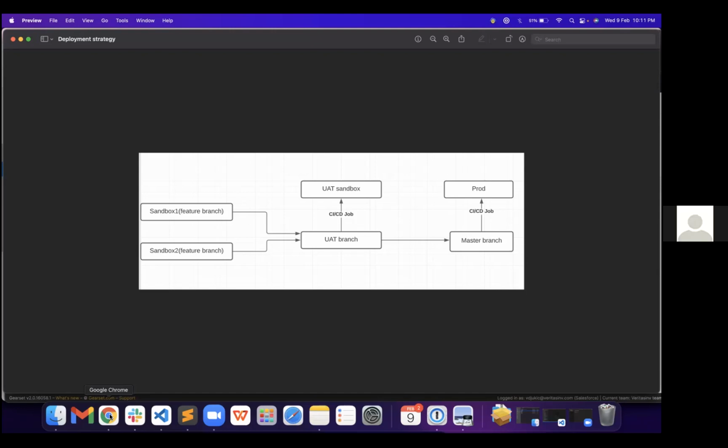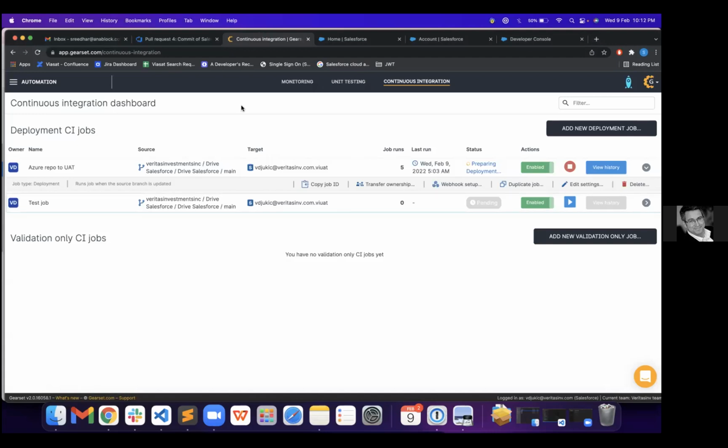Actually, GearSet makes our life so easy, because deployment with ChangeSet is very difficult. Adding components and finding dependent components is very difficult. Everything is kind of manual work, whereas GearSet provides many features. So it's basically an easier developer life. Yeah, most definitely.